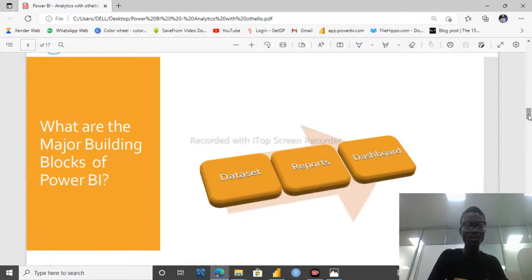What are the major building blocks of Power BI? The basic three things we deal with in Power BI are the data sets, the reports and the dashboards. These are the basic things we'll be revolving around in Power BI: the data sets, the reports and the dashboards.